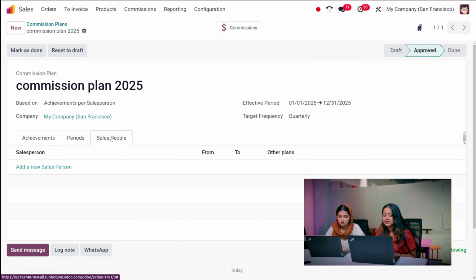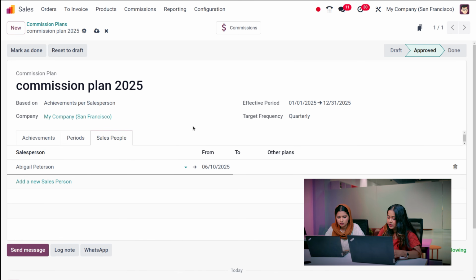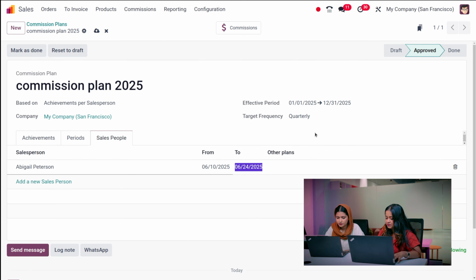Then you have the salespeople. Here is the place where you can add a salesperson to a commission plan. Simply click on add a new salesperson, and under that you can choose the people. That person will be added over here. So if I'm adding Abigail Peterson, let it be Abigail, from a particular date to another date. I'm just giving some random thing, okay?